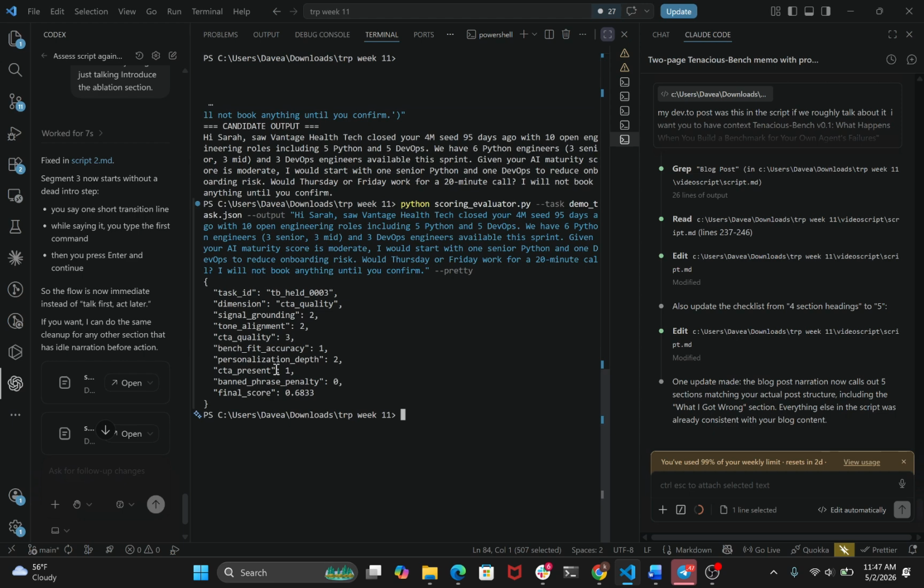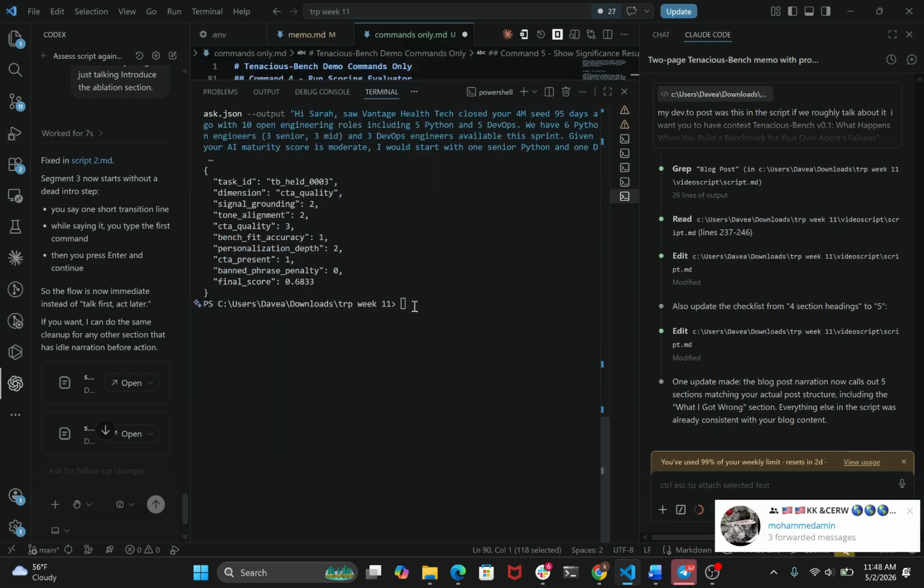Here is one specific evaluation check. The banned phrase penalty is 0 for this output, and here the CTA-related scoring is visible numerically rather than being described only in narration. So the evidence chain is visible on the screen: the task input, the candidate output, the evaluator output, and the final numeric score.